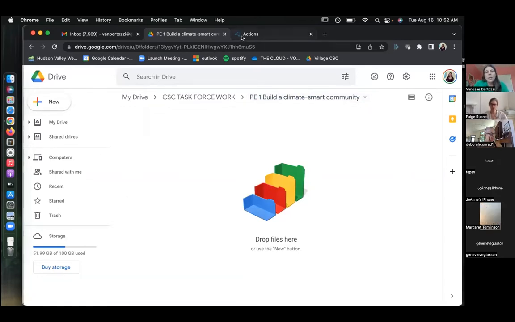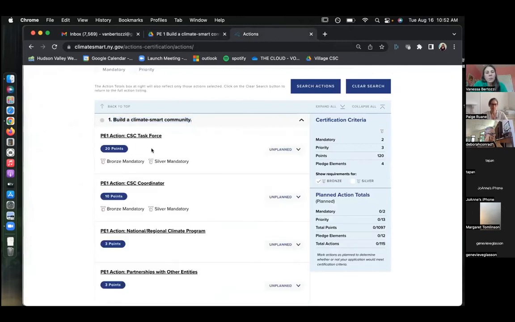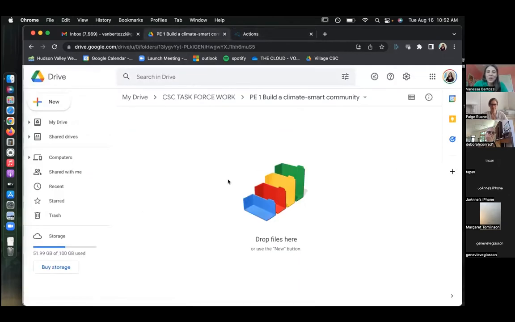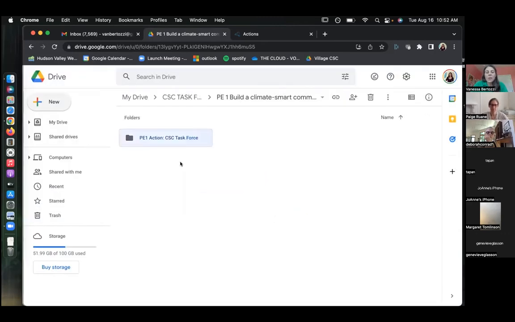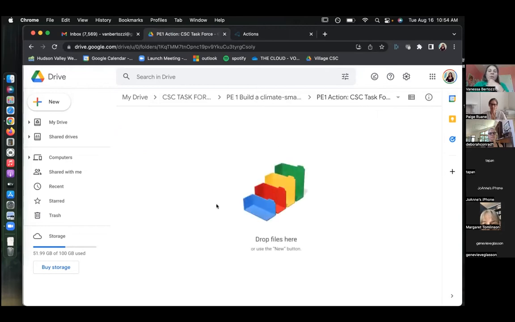Okay. And then within that folder, we're doing our like Matryoshka dolls here, right? So now I'm in PE1, Build a Climate Smart Community. The first action, I'm going to create a new folder for that. That's PE1 action CSC task force. All right. Once you create this folder, this PE1 action CSC task force, you click into that folder.